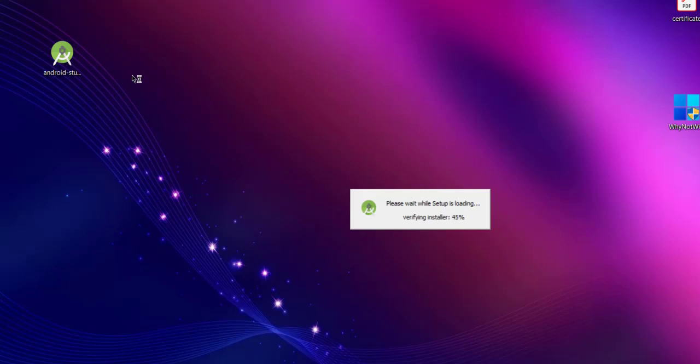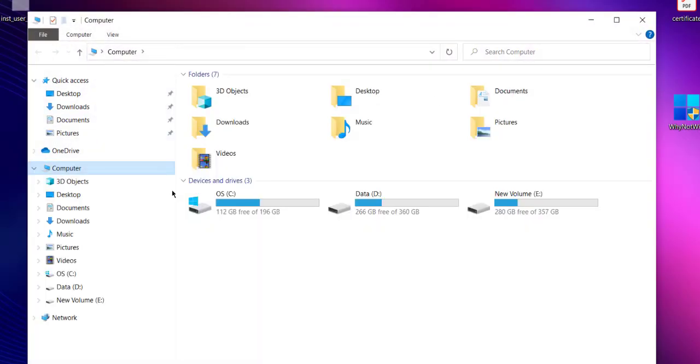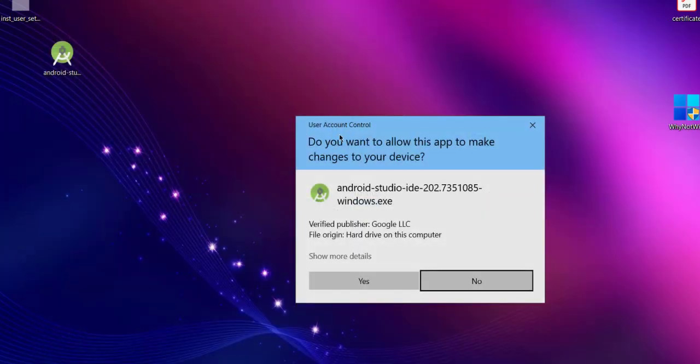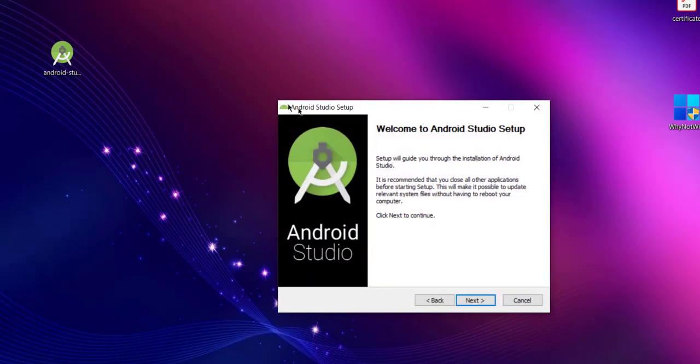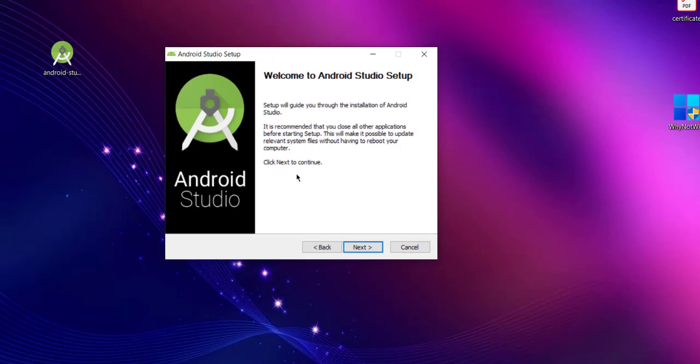It will take some time to process the setup. Now I have C drive, D drive and E drive, out of which C always has permission issues. So I'm going to make sure to install this in D drive or E. So let's check this user control. Click on yes, and then this wizard starts.